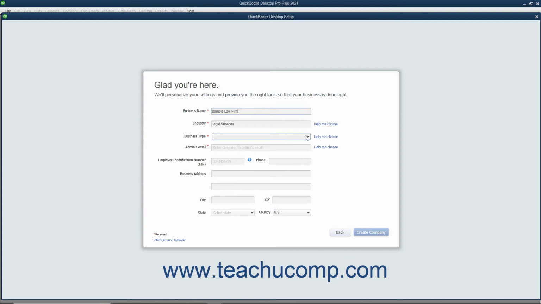Next, use the Business Type drop-down to select your company file's legal structure. This determines its tax-related settings. Then enter the email address for the company's administrator into the Admin's Email field. The remaining fields in this screen are all optional.